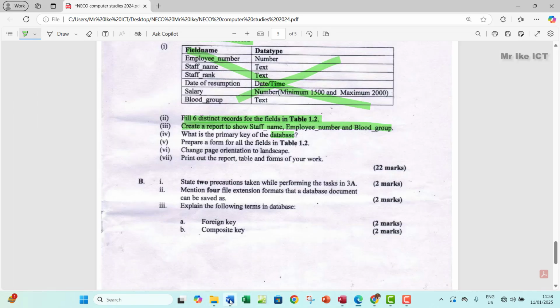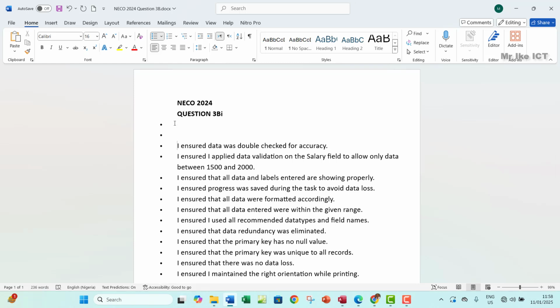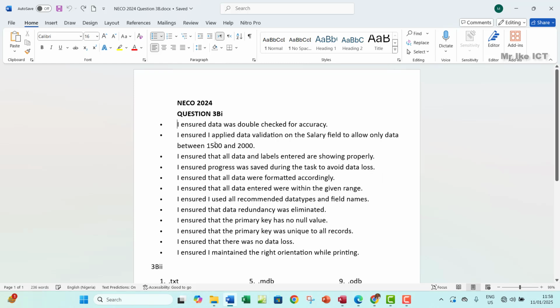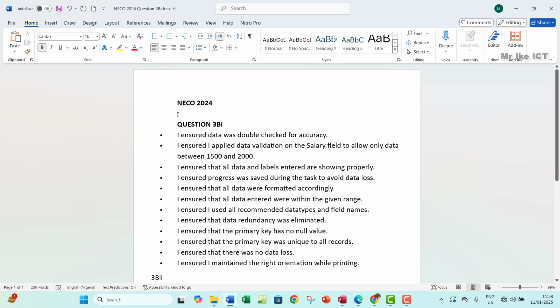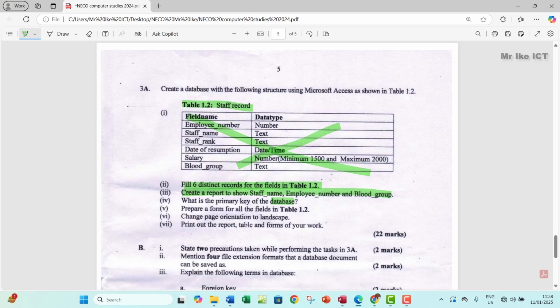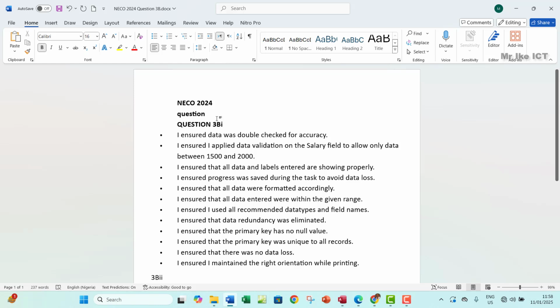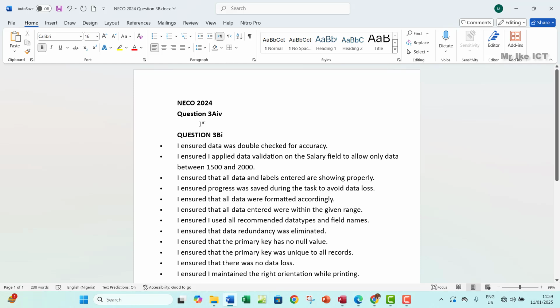So I can just go to a word process document here and then call this, what is this? IV, that is the number one IV. So I can say question, what is this? Let me be sure of what I'm saying. Question 3A IV, right? Good. So I can label, I can just put that there. So I didn't remember to look at that. Okay, so I can have question 3A IV, and then of course the primary key will be employee underscore number.